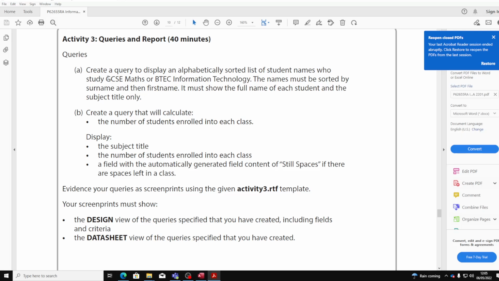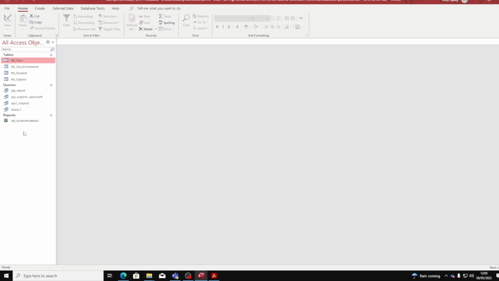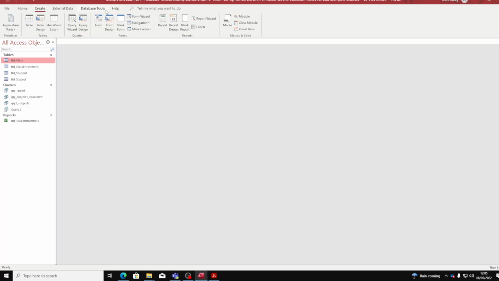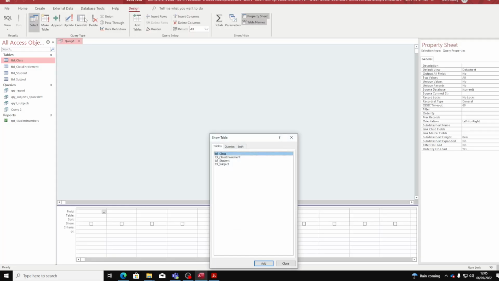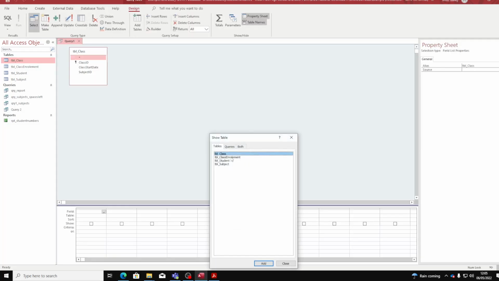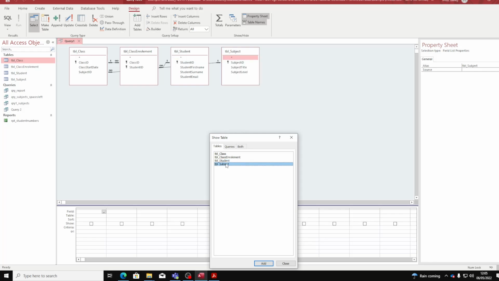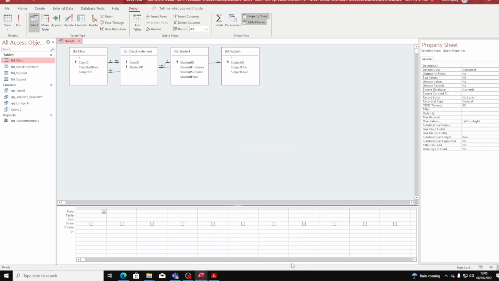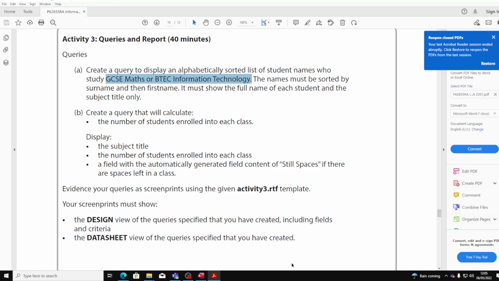So if we have a look here, this is one that you were supposed to do for your exam. I think some of you successfully managed to do this. So you are asked to search for GCSE Maths or BTEC Information Technology, and you're asked to sort that ascending. So if you go to create query in design, and then again just add all your tables. Let's have a look at the clues on the question.